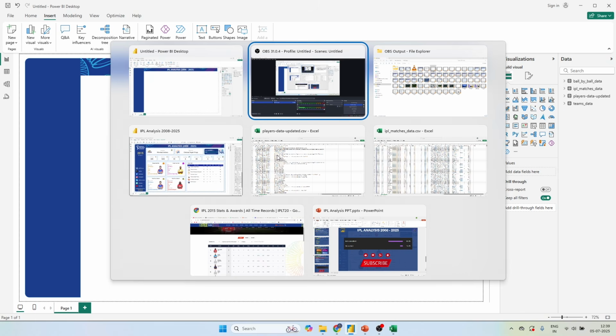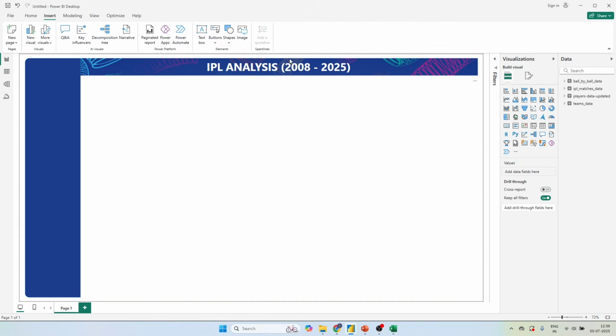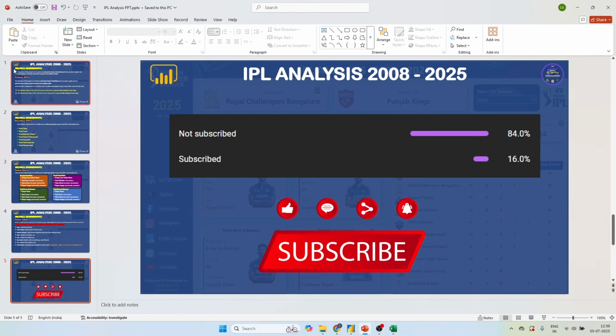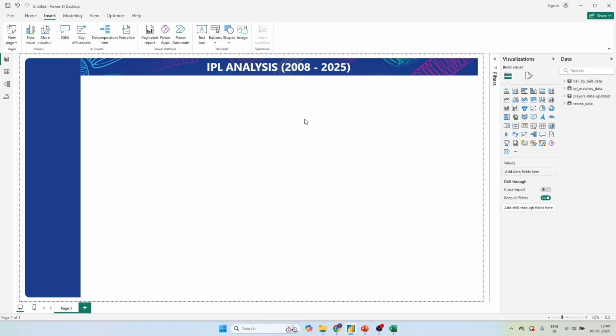So this is how we create the IPL analysis title from 2008 to 2025. Now we will go ahead and start our design. First we will find out our primary KPIs. Based on our requirement, first we have to find out the winner team, and also, as I said, the logo as well. To find out the winner team, as I told you, we have to use a slicer and it should be season. Based on the season selected, we are going to find out all the values.